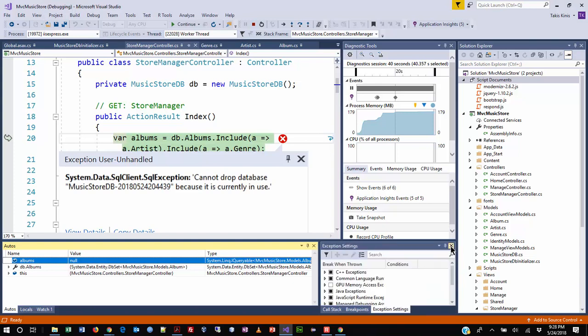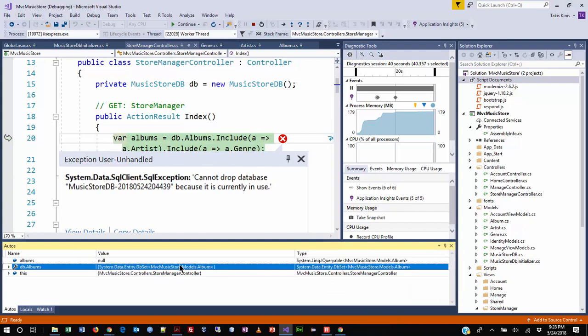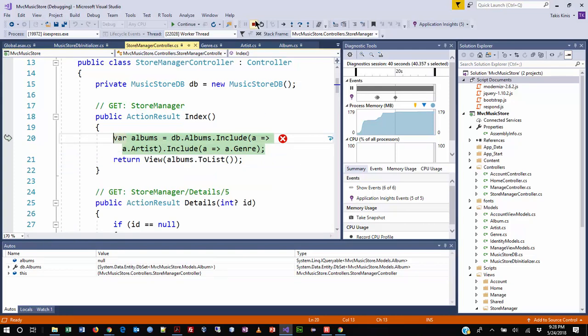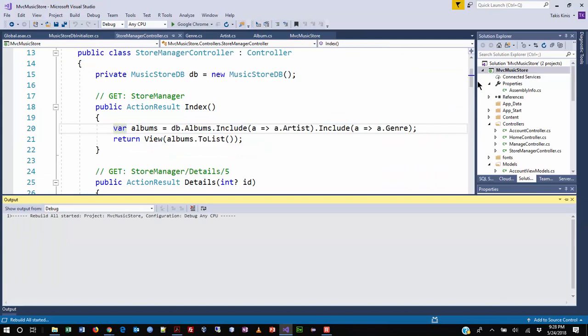So I'm closing these extra windows here just so I can see. Oh, okay, so what's this saying? Cannot drop database because it's currently in use. Okay, so here's what I'm going to do. I'm going to stop the application, and I'm going to do a rebuild. Let's do that, because I didn't do that, did I? Remember I gave you that tip? You run into issues, that's one of the first things you should always try.